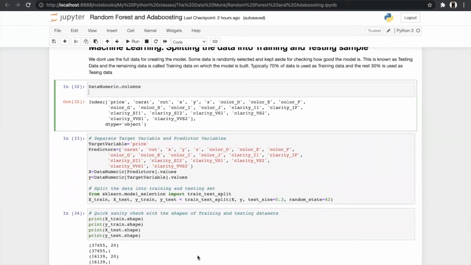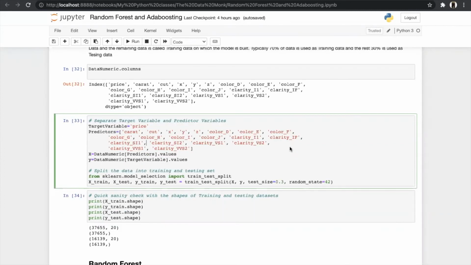For the training dataset, as you can see, we have assigned 37,655 rows, and for the testing data, we have assigned 16,139 rows. So now our data is ready to fit in our model.